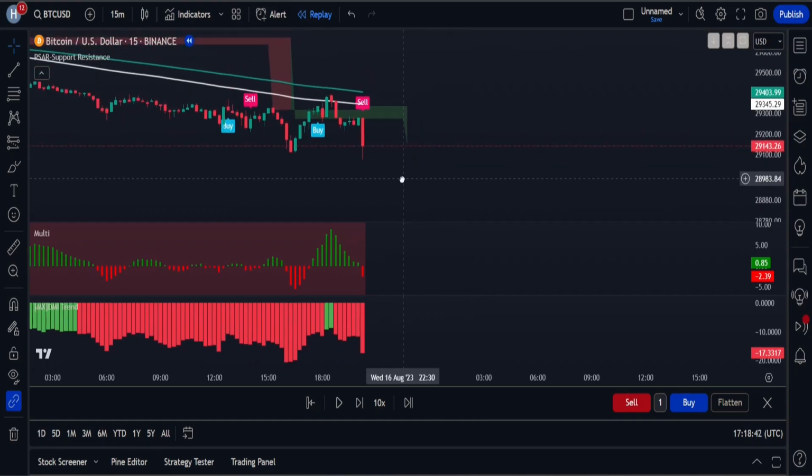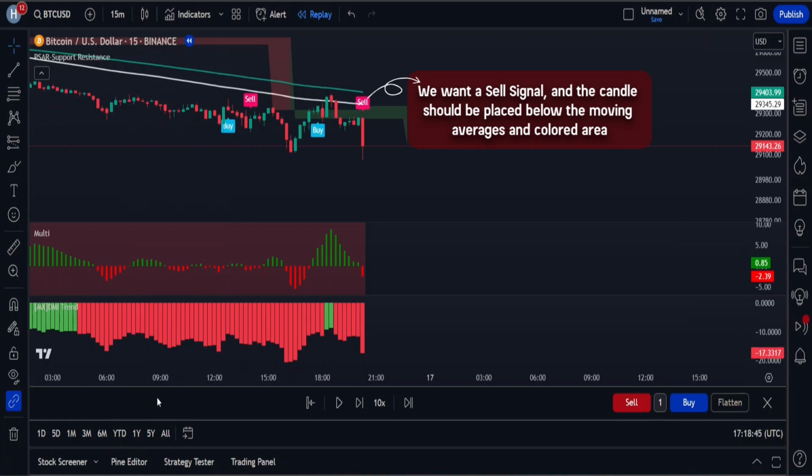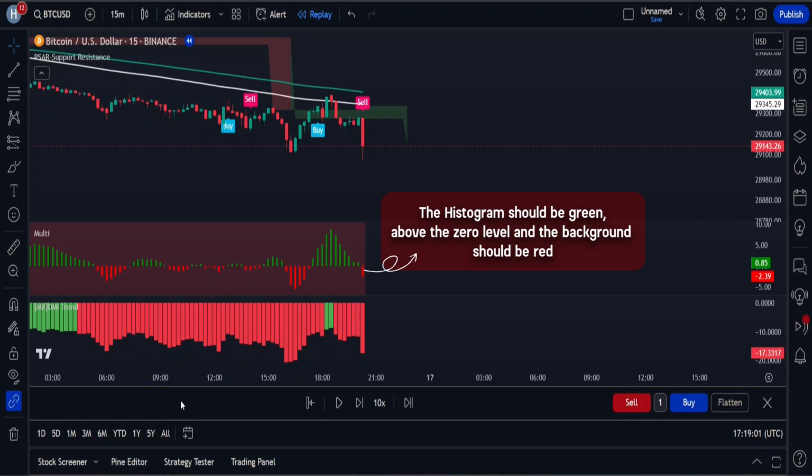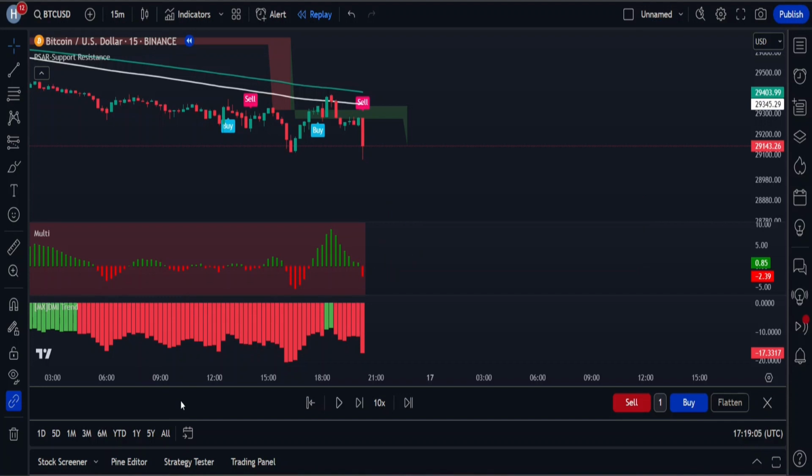So for entering a sell trade, initially, we require a sell signal provided by the PSAR-support resistance indicator, and the candle must be below both moving averages, and it also needs to be below this colored area. Following this, for the subsequent confirmation, the histogram of the multi-10 indicator should be red and below the 0 level, and the background color should also be red. So after this, for the ultimate confirmation, the histogram of the DMI trend should also be red and below the 0 level. If all these conditions are satisfied, we can initiate a sell trade in this area.